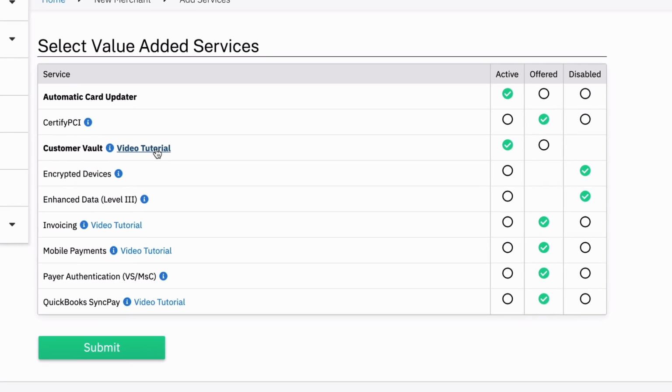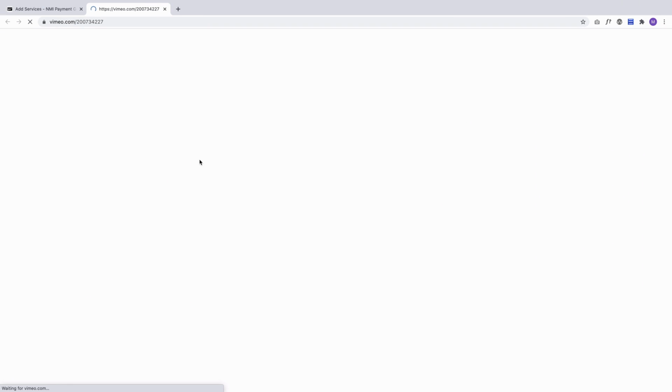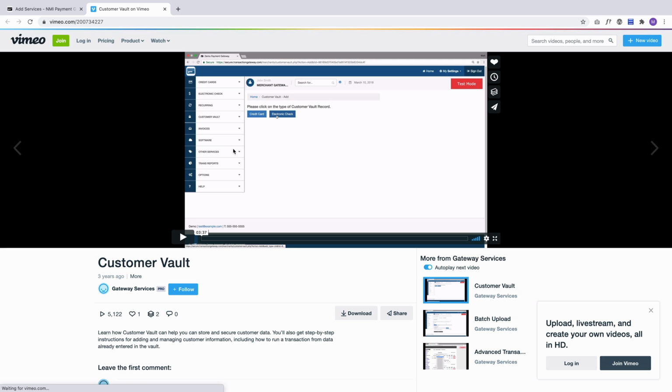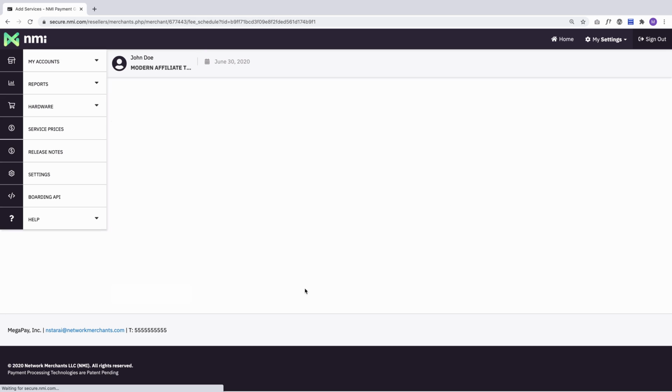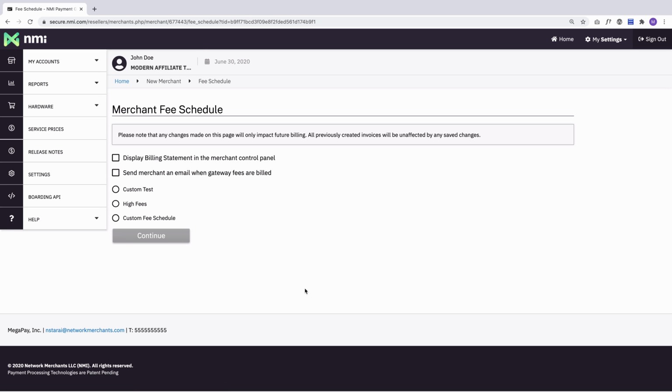Additionally, a few services have video tutorials, so if you click the link to do that, you'll go to a new tab with a video demoing the service, so you can get some information on it. And some of them have info cards if you want to see just a little more information, again, at a glance. So we'll hit submit, and then the next step is setting the fee schedule for the merchant.